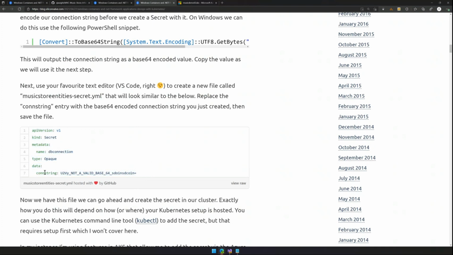But what I'm going to do is define this YAML file, which is a definition for a secret, and I have this secret which is called DB connection. A secret inside of Kubernetes can have multiple values inside it, but for the purpose of this demo, I have precisely one, which is constring, and then I put my base 64 encoded string at that point, and then I use a command line tool or some other mechanism to deploy that into Kubernetes.